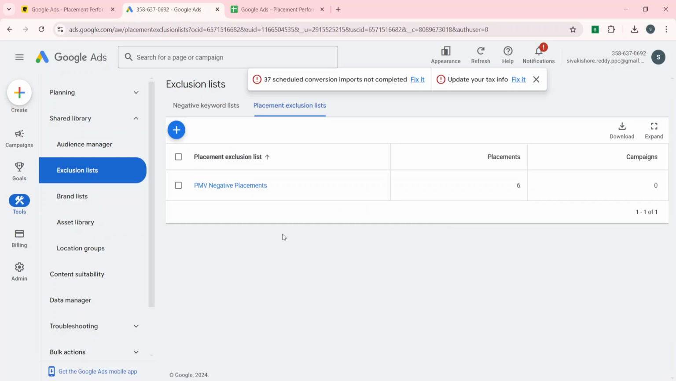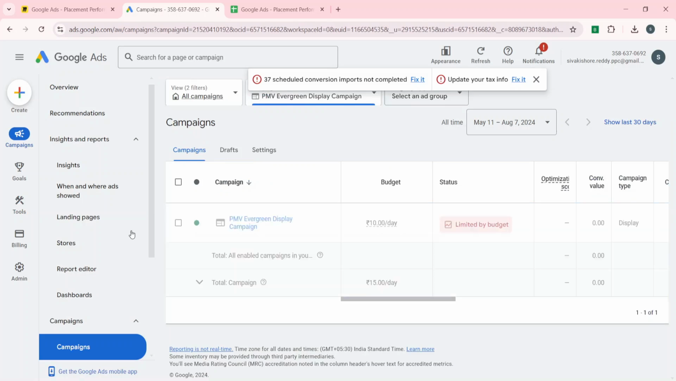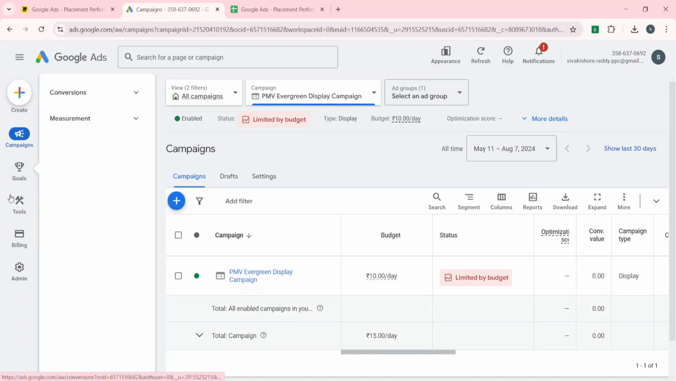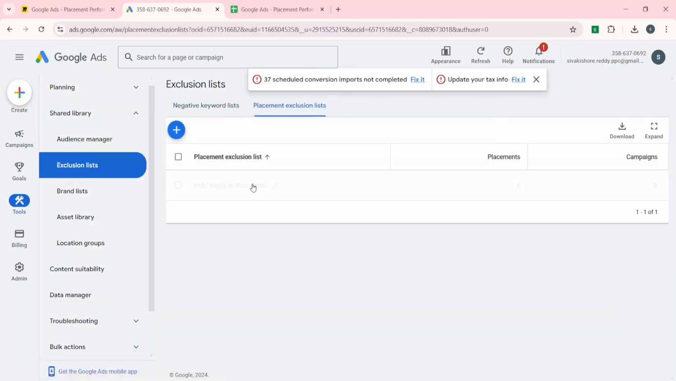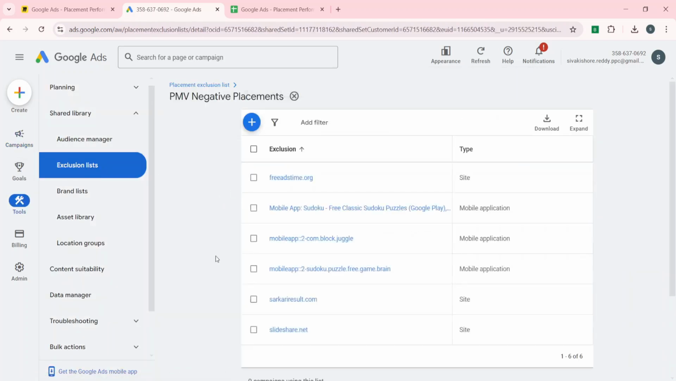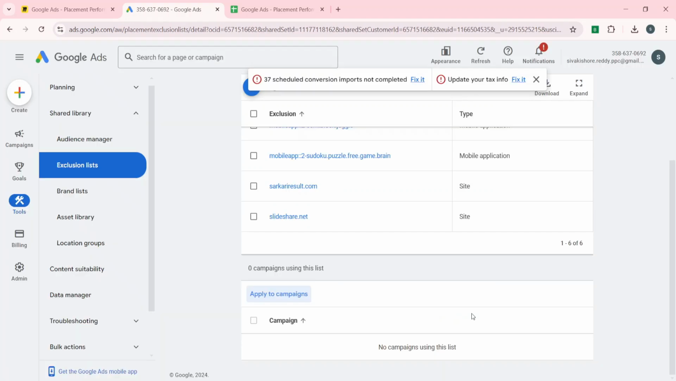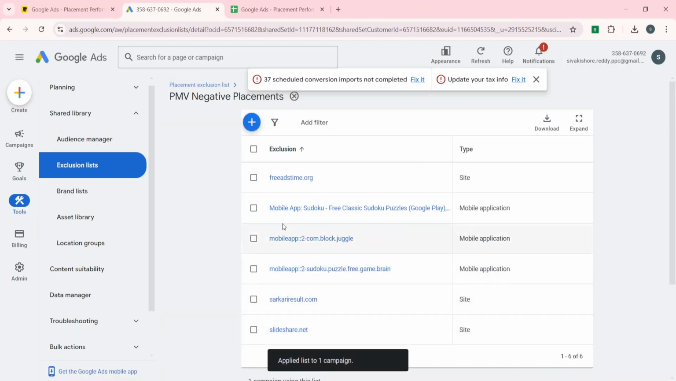Now you have to assign this to the campaign. How will you do it? So go to the campaigns. So select the campaign that you want to assign, or you can assign from the exclusion list also. So let's go for here again, exclusion list, placement list, and click on this list. You can assign this from here as well. Apply to this campaign, right? This is the campaign, and done. That's it. These placements, your ads won't appear in these websites or apps. This is very simple, right?